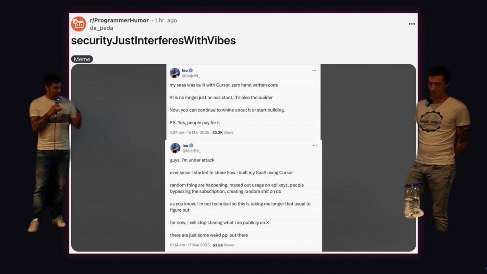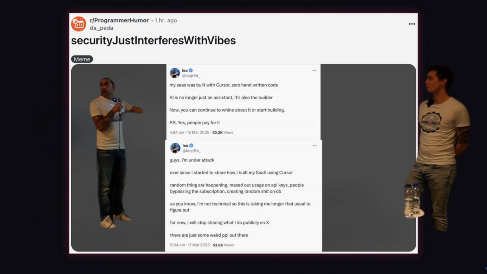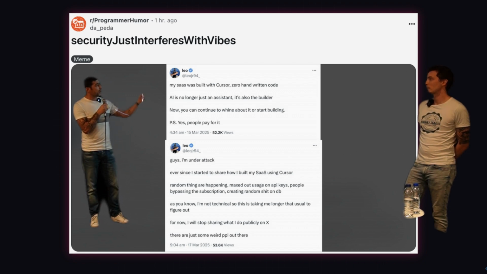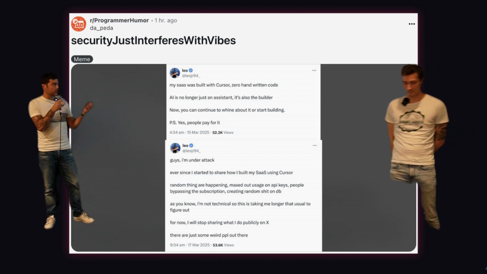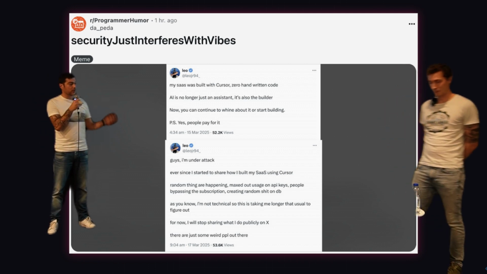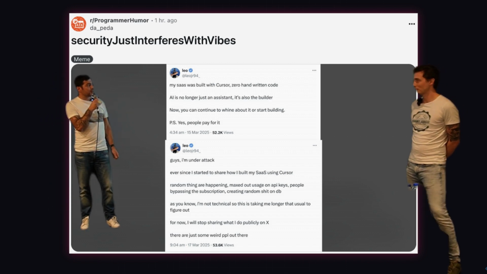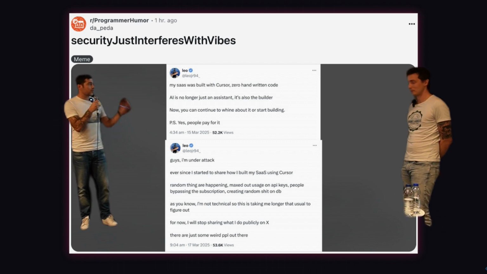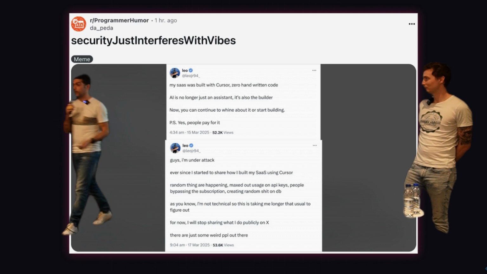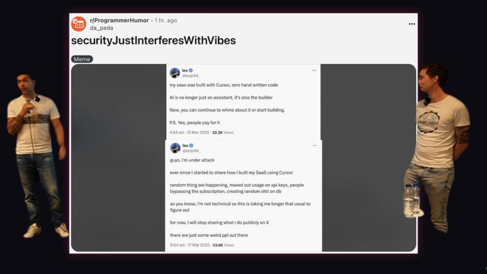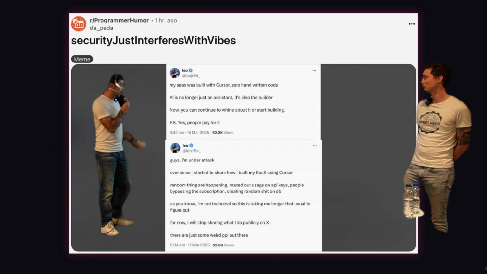Okay, this is a nice tweet that reflects what I'm trying to convey here. So Leo, for those who don't see it, was really happy on the 15th of March this year. He was able to, without writing any code, build a software as a service. AI is no longer just an assistant, it's also the builder. You can just start building, and this is awesome. And people pay for it. So yeah, this was kind of what he and I wanted to do. People pay for something that we didn't have any effort building.